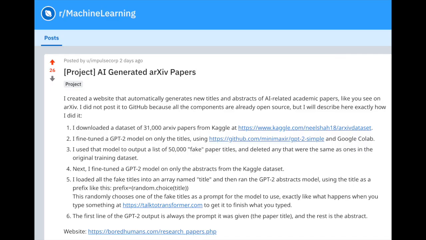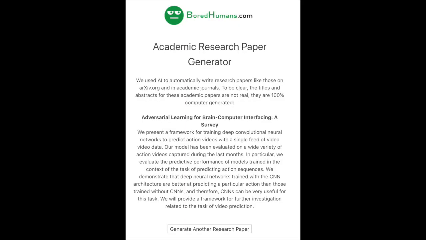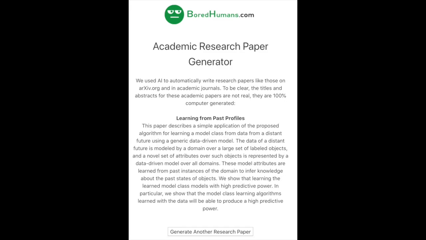I came across a really interesting project on the machine learning Reddit that aims to generate arXiv papers, or at least just the abstract, from a dataset of 31,000 papers by fine-tuning GPT-2. The blog post describes the 6-stage process of downloading the papers from the Kaggle-hosted dataset, fine-tuning GPT-2 on the titles, filtering these titles based on duplicates in the original dataset, then separately fine-tuning a GPT-2 on the abstracts of papers in this dataset, and then in the end, the fake titles are used as the seed for GPT-2 to complete the abstract from there. You can visualize this on boredhumans.com.